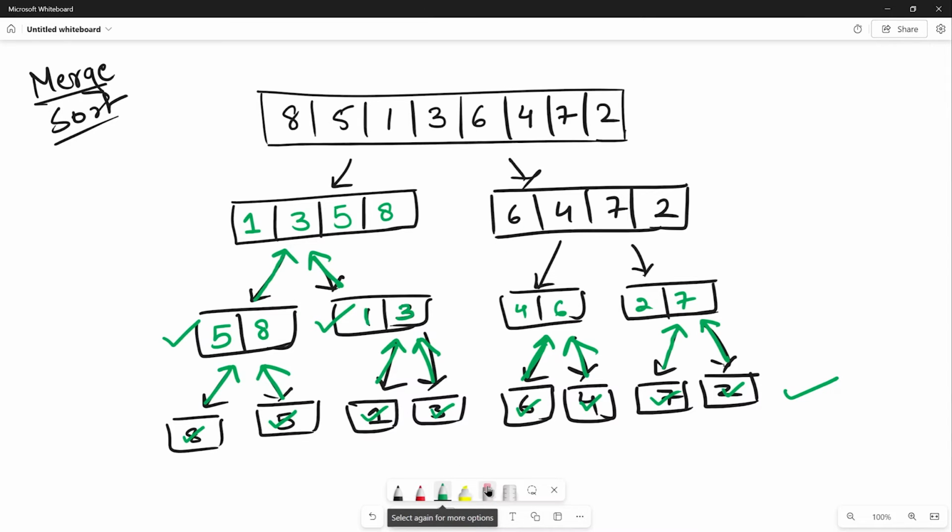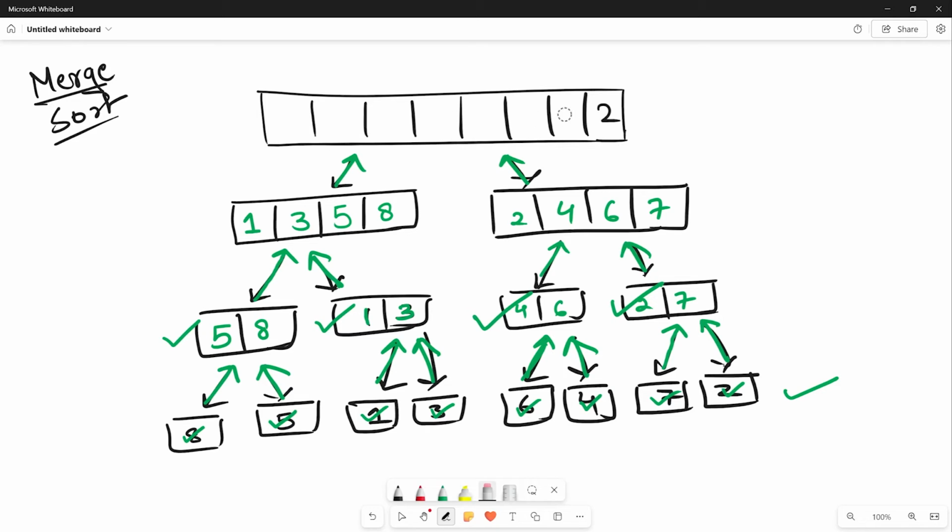So this will become 2, 4, 6, 7. We have merged this also. So this is also done. Now we will finally merge these two, and the whole array will be sorted in the last merge. This will become 1, then 2 will go here, then 3 will go here, then 4 will go here, then 5 will go here, then 6 will go here, and then 7 and then 8, like this.